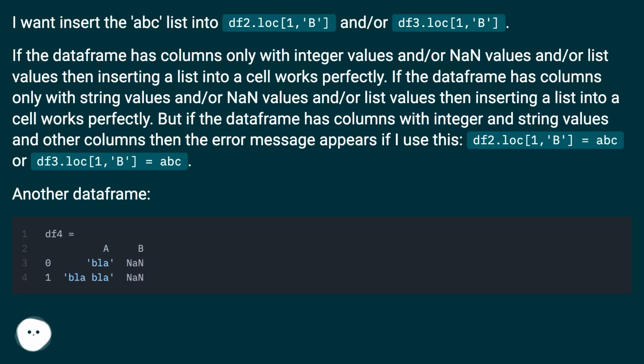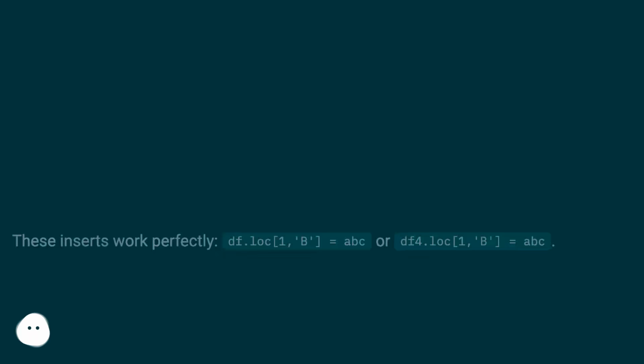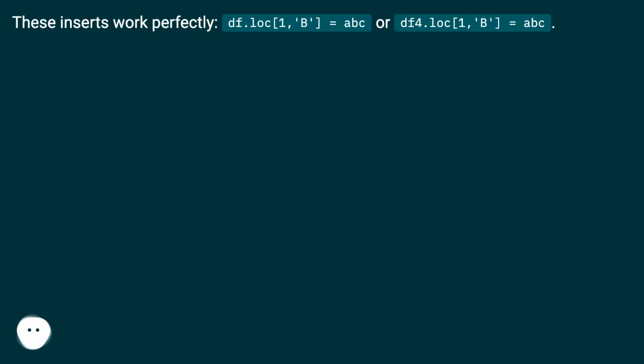But if the data frame has columns with integer and string values and other columns, then the error message appears if I use this, df2.loc1b equals abc or df3.loc1b equals abc. Another data frame. These inserts work perfectly. df.loc1b equals abc or df4.loc1b equals abc.